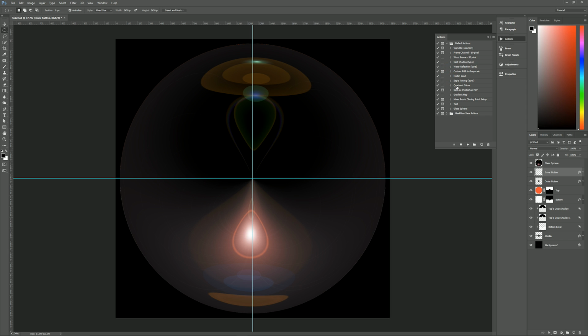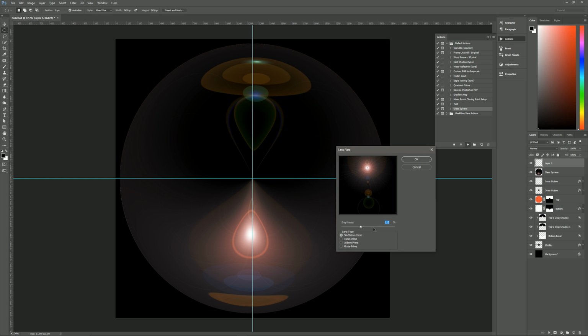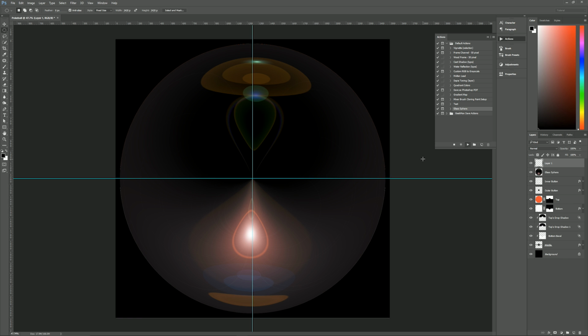Now you click on the little arrow here and there's glass sphere right there. So if we wanted to play that, all you have to do is select it and then hit the little play button. Let me go to the top layer so that we can see what happens. Hit play, and as you can see, the lens flare dialog box popped up, so I can change this to whatever I want. So in this case, let's use the 35 millimeter prime. Let's hit OK, and it will do all the other work for me.